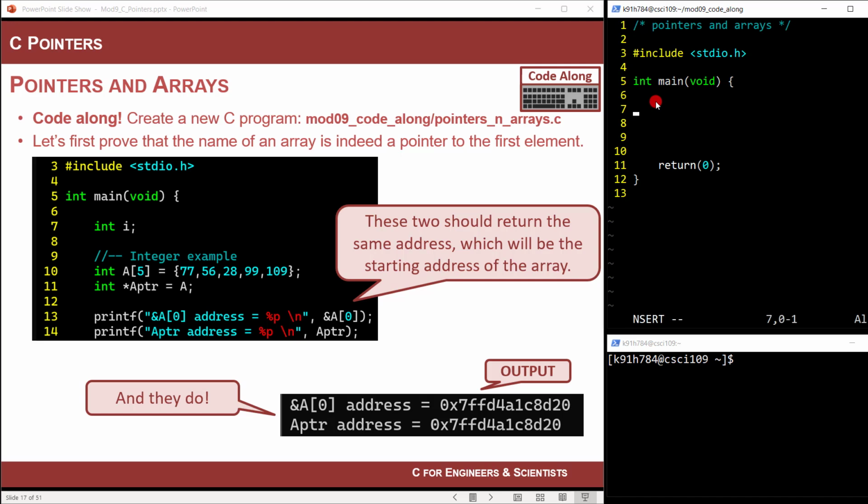So let's come up here and let's do this. Let me set up an integer i, just in case we want a looper. So I'm going to go int and then i. All right, and then I'm going to do an example of this. I'm going to say int, and then A, that has 5 elements in it, and I'm going to initialize it with these integers, 77, 56, 28, 99, 109.